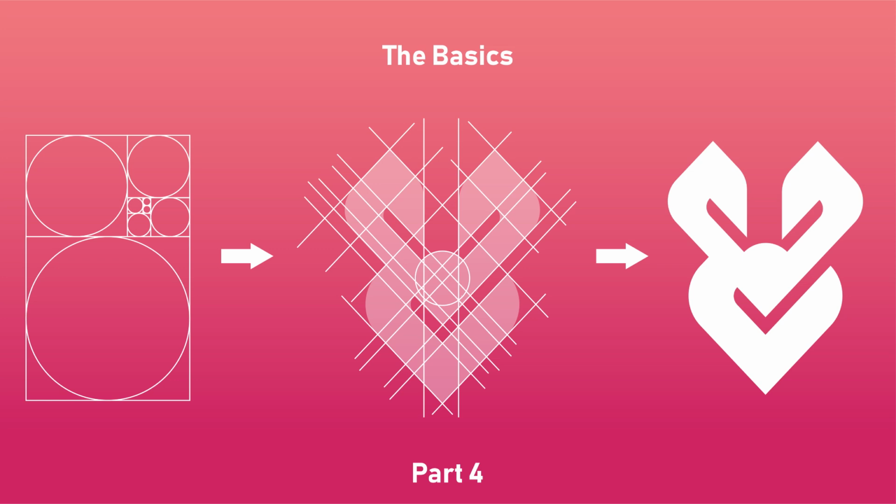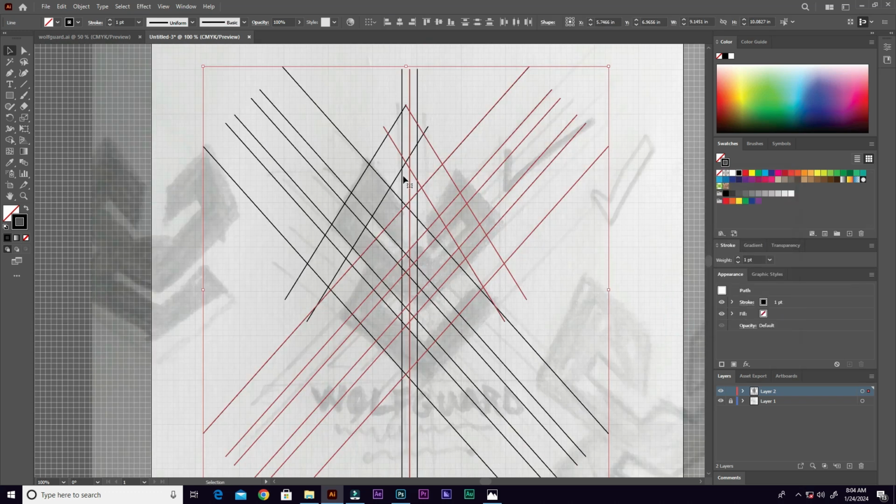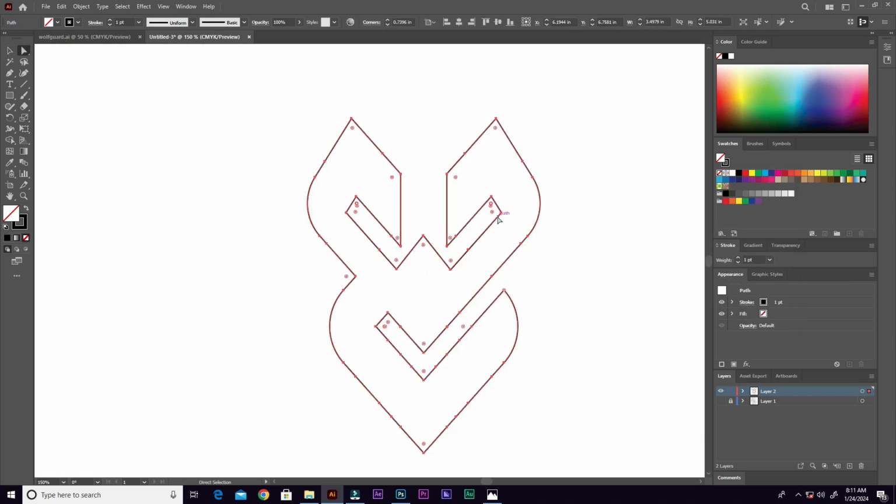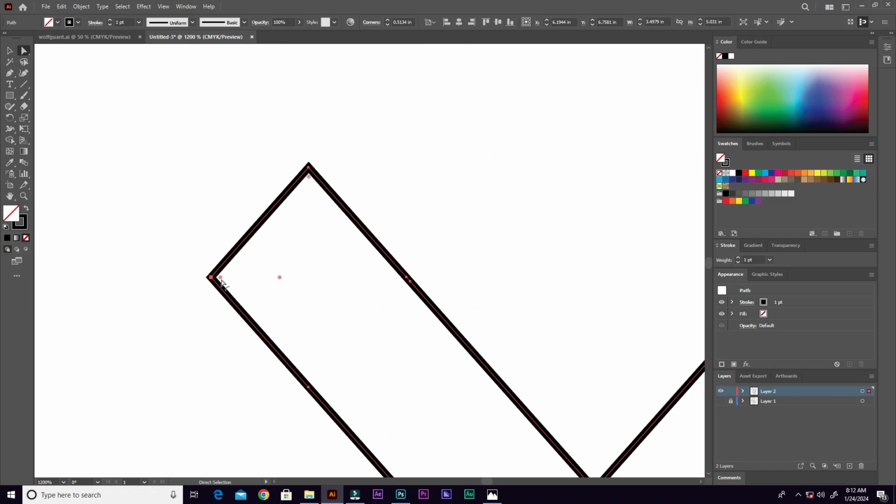Alright, so this is the last part. This focuses on using line segments guided by grids. Okay, so without any further ado, let's get into it.